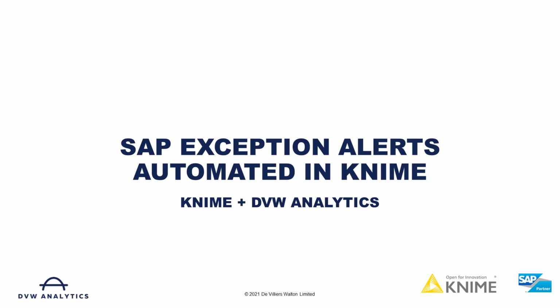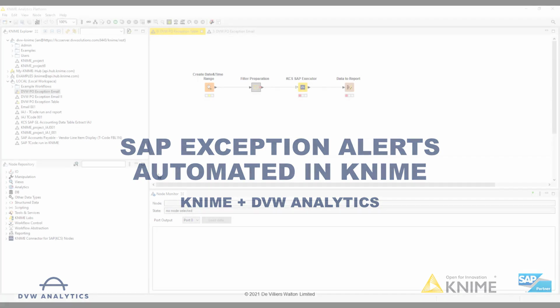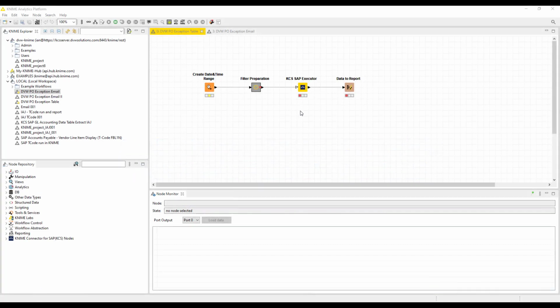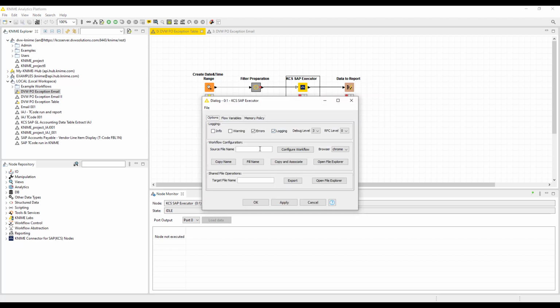Hi, this is a video to show you how you can automate your SAP processes using the KNIME Server together with the DVW Analytics KNIME connector for SAP. To illustrate this, I've built a workflow in KNIME to identify and extract purchase orders of exceptionally high value within the SAP system.